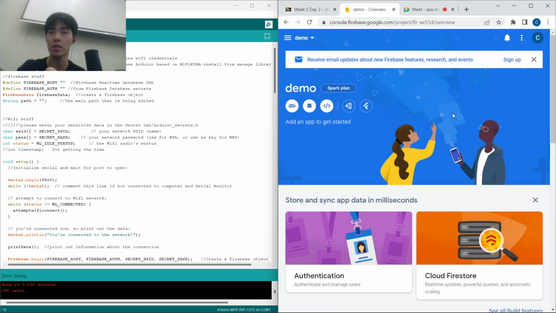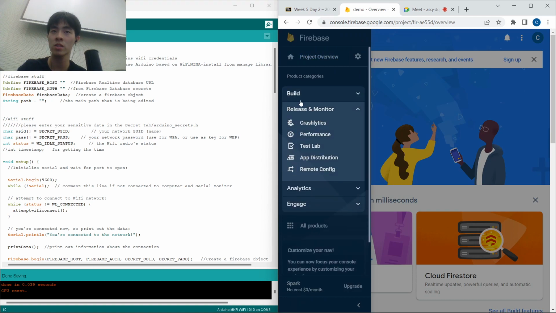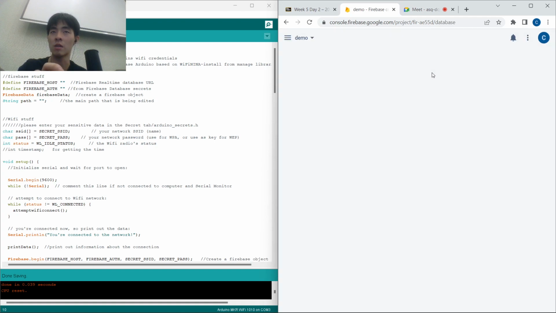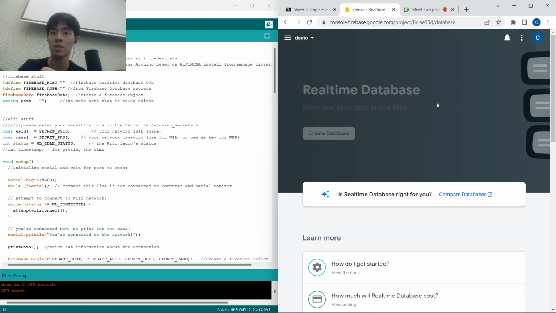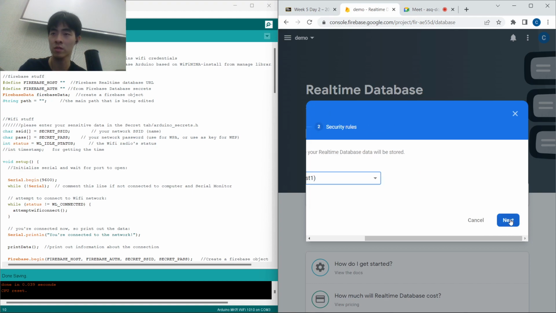You'll be brought to this page. What you want to do is open up the side tab, go to release and monitor, go to builds, click Realtime Database, and it'll bring you to this page. Then you're going to click create database. You can select anything. I think you can just select Singapore for now.